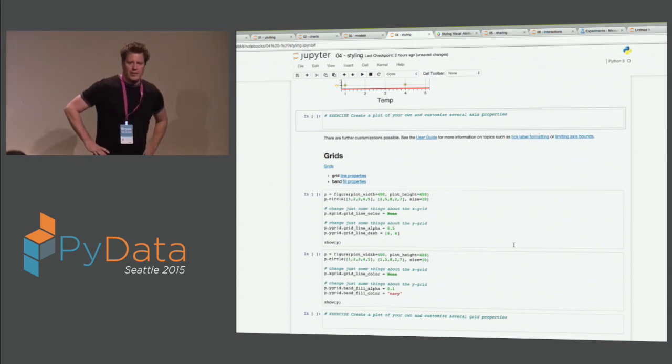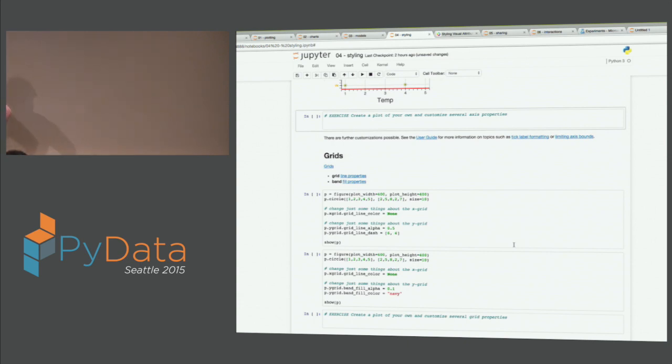Which one is? Remind me what all that does. Just get rid of all of the axes, all of the line on the chart. Oh, no, there's not. But that's a great idea.